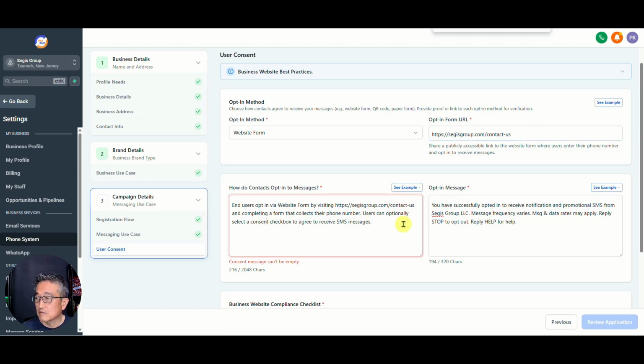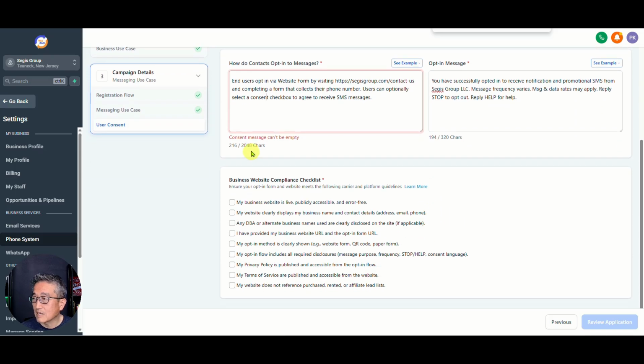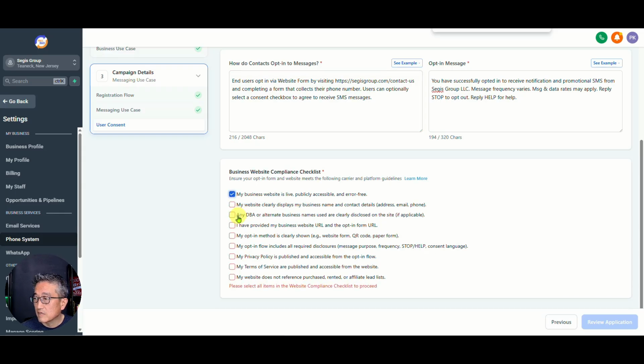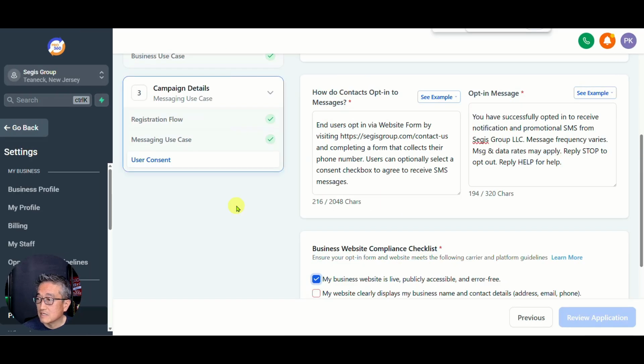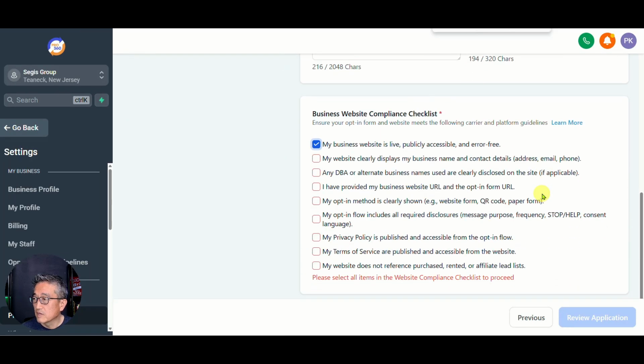So by visiting, okay, and then as we go down here, now what it does is it's going to give you a compliance checklist. And so my website is live. Okay, let me zoom this in so you can see it. All right, my website clearly displays my business name and contact details. I think what I am missing is the email. I'm gonna have to go update it, but make sure you do take care of that.